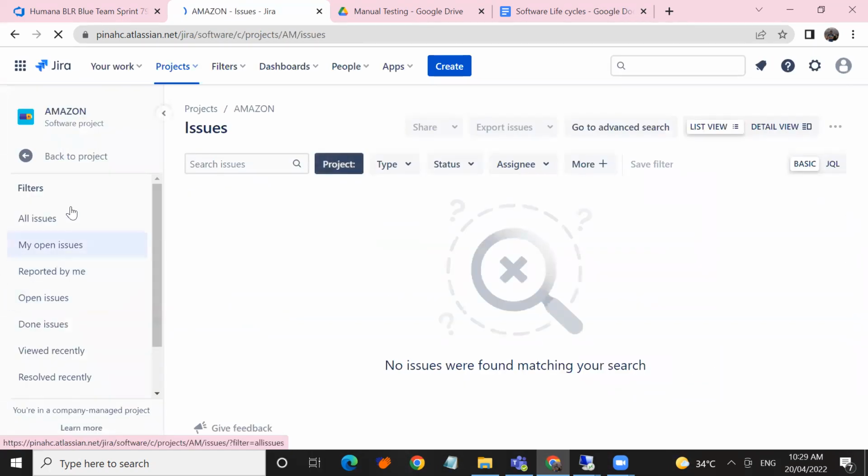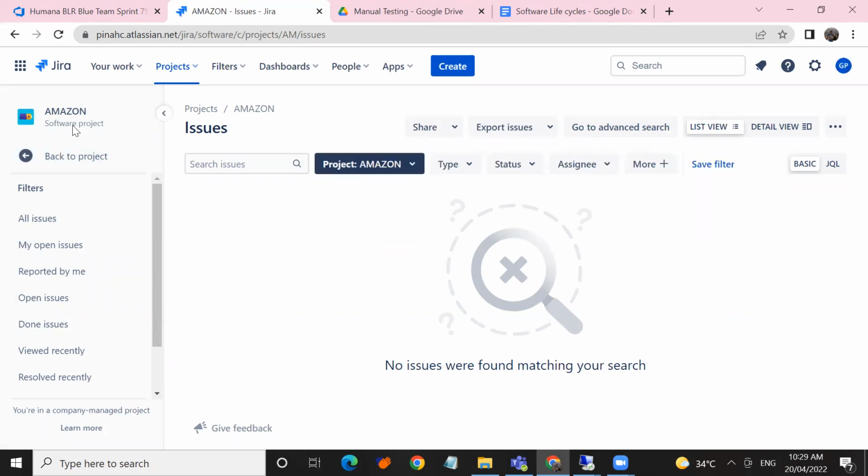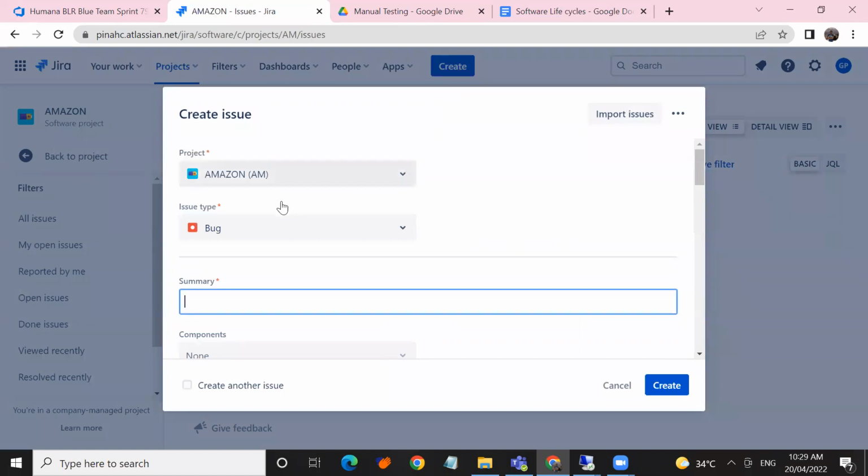Now you can see on the left side, the Amazon project is created, right? Now suppose in this Amazon project, I have identified one error and I am raising this defect. How to raise a defect? Just click on create. By default, it will come as Amazon.